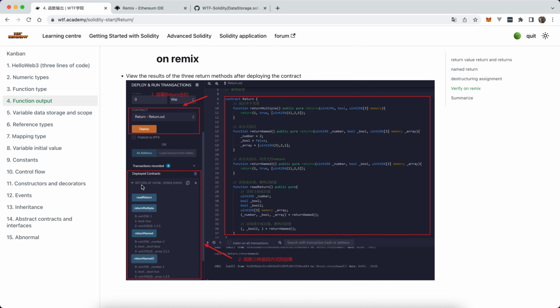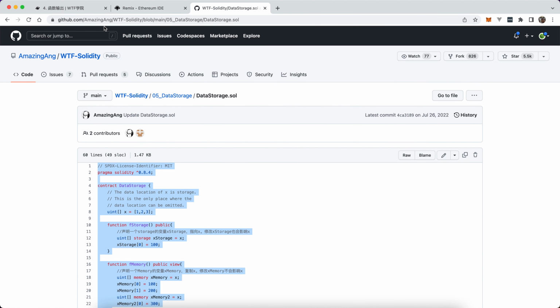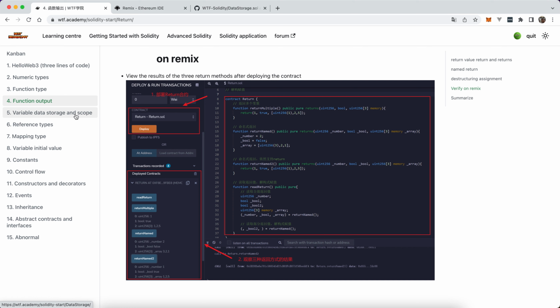Feel free to do the experiment on Remix. You can find the sample example code here in the repo WTF-Solidity. I will put the link in the video description below. Feel free to check it out. So this is the function output.